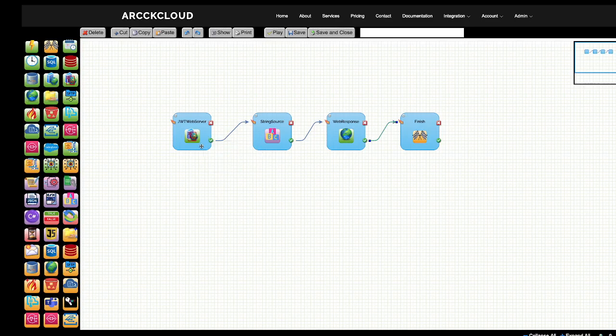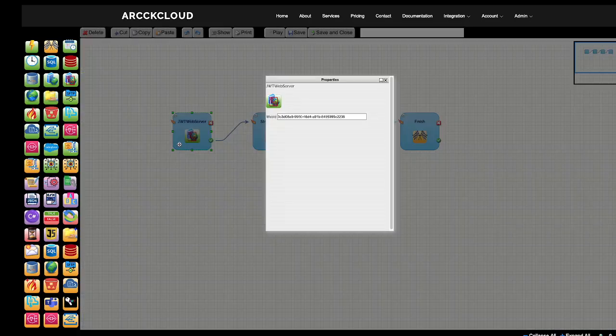So the data that we receive from the JWT web server is going to be, let's say, saved to file, or no, we'll just leave it as is for now. Yeah, so this is just a demo for the JWT web token secure web server. So this is the ID of the web server, and that is needed when making requests.